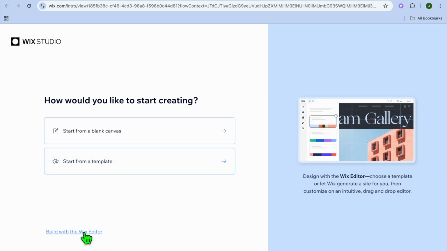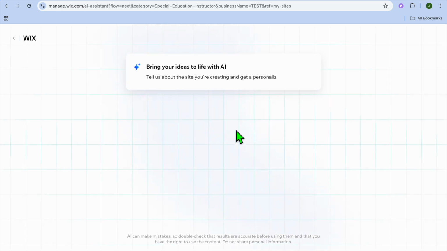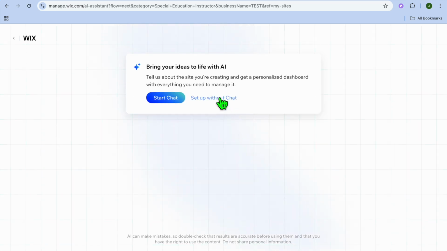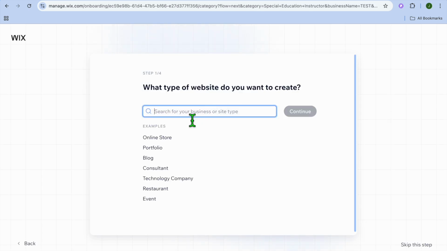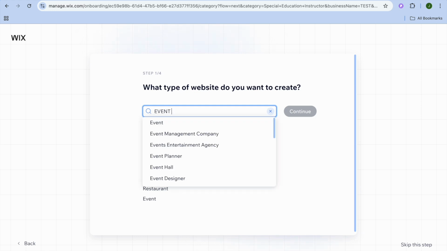After selecting Create New Site, I want you to tap on Build with the Wix Editor. After selecting Build with the Wix Editor, you're going to tap on Set Up without Chat. Then you're going to tap on the search bar and you're just going to type in Event Planner. So you can do that right there, Event Planner Portfolio.